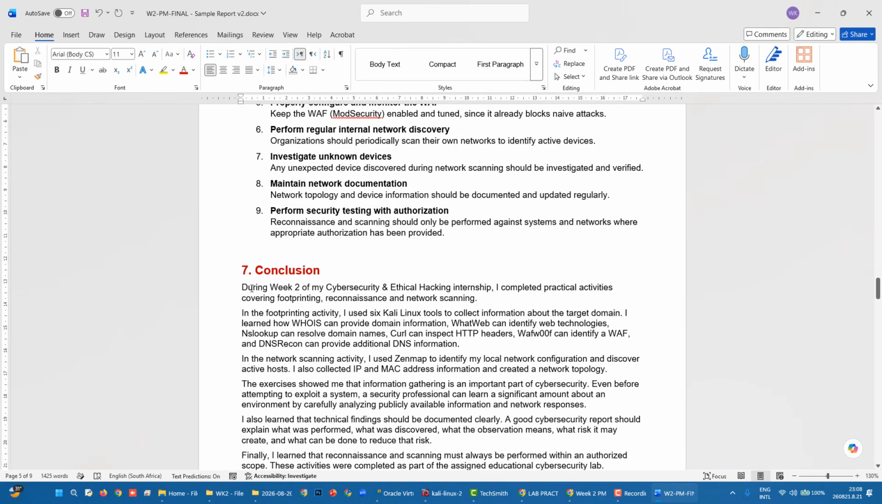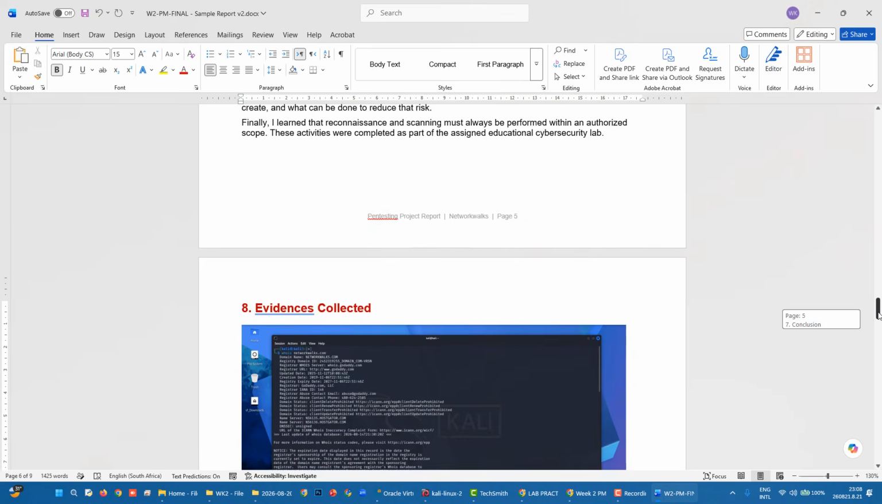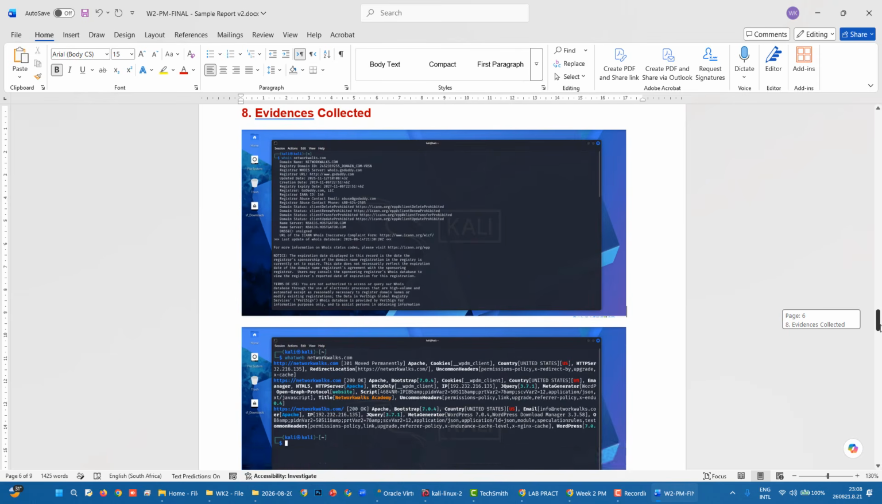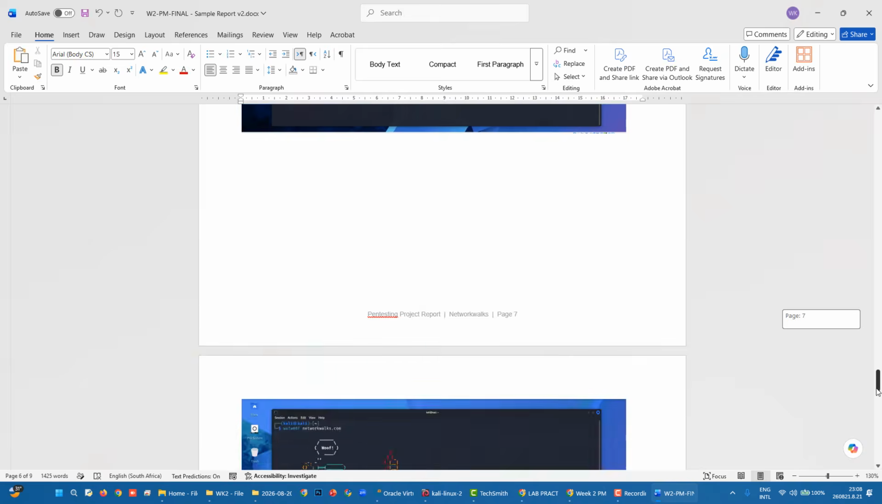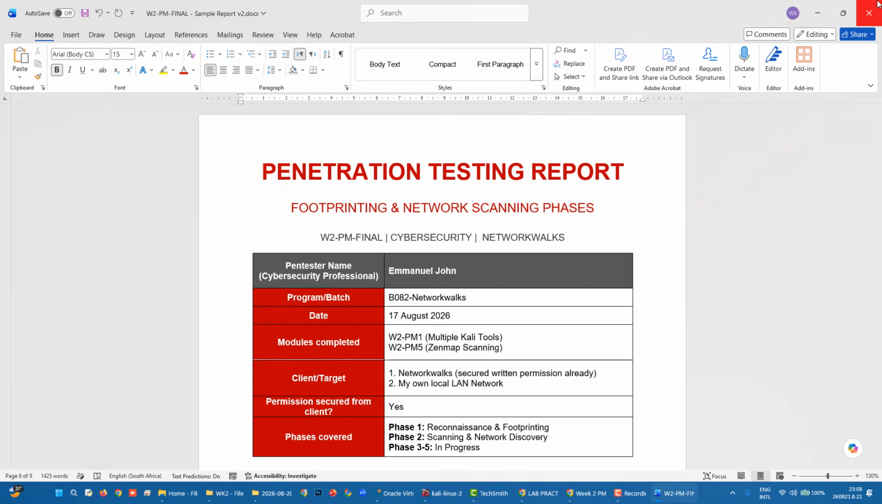And then the conclusion. We can say during this whole exercise, actually the example is from week 2 of the cybersecurity internship program, but you can write here that during this one I have performed this activity and I learned all of this. Then you can give the evidence to the client that my report is based on this evidence, because without evidence your report is not much useful. So these are evidences showing that this is the information which is publicly available. Please correct this. I'll share the link of this sample report in the comments of this video.